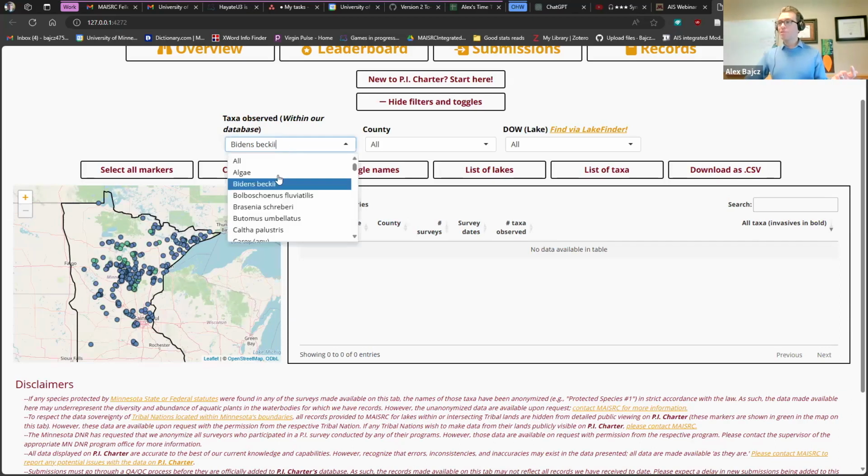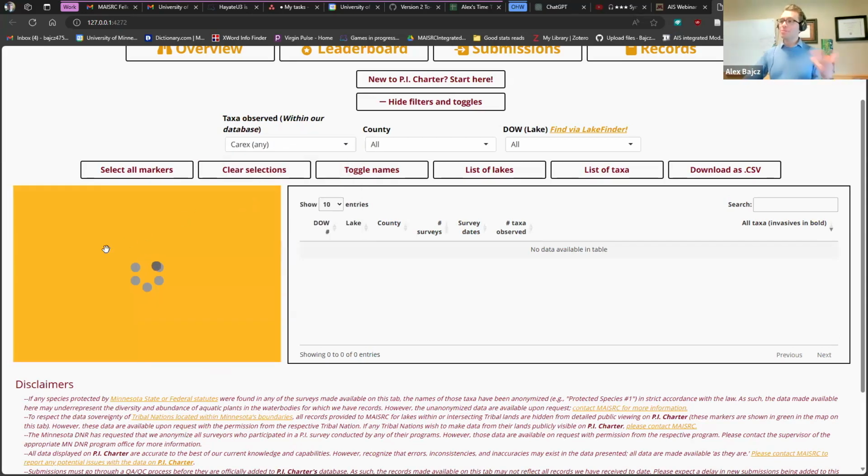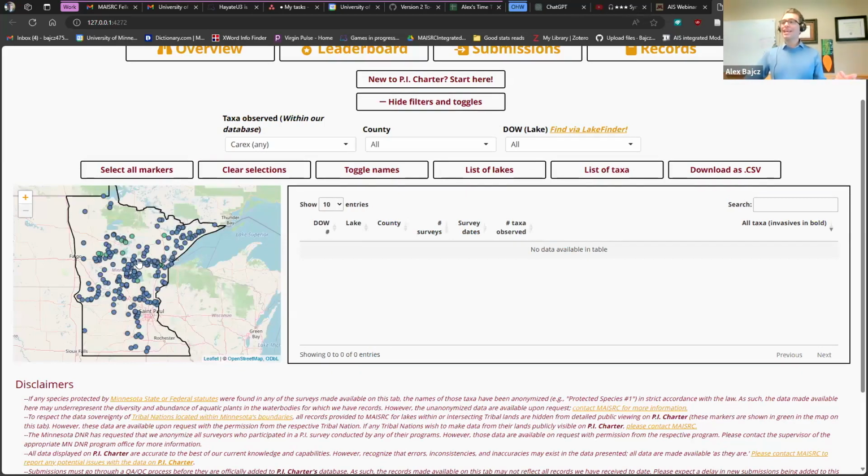You have multiple options in here. You can pick specific species. You can also, in some cases, pick genera. And if you do that, any species within that genus will be used to decide whether a lake is shown or not. So in this particular case, these are all lakes that have any Carex species, so any sedge that has ever been observed in any of the surveys. So this can be a cool way of seeing how widely or narrowly dispersed a given taxon is within the state and whether it's present in the region around your lake or not.